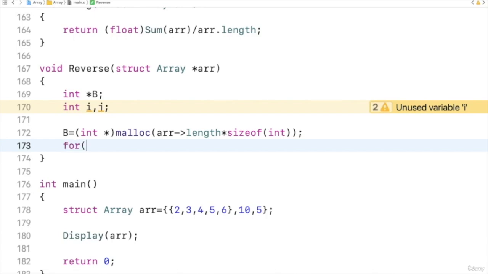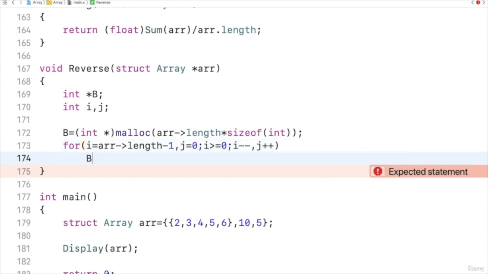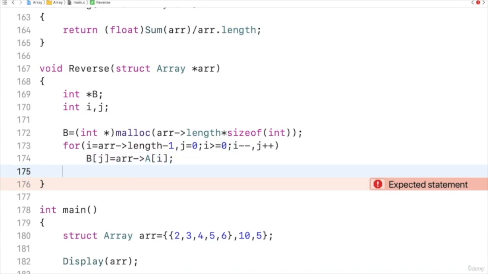So for that I will take a for loop, like i starts at array's length - 1 and j starts at 0. Then we'll continue as long as i is greater than or equal to 0. Then i minus minus and j plus plus. Every time in B of j, copy an element from A of i. This will reverse copy all the elements of array A into array B.